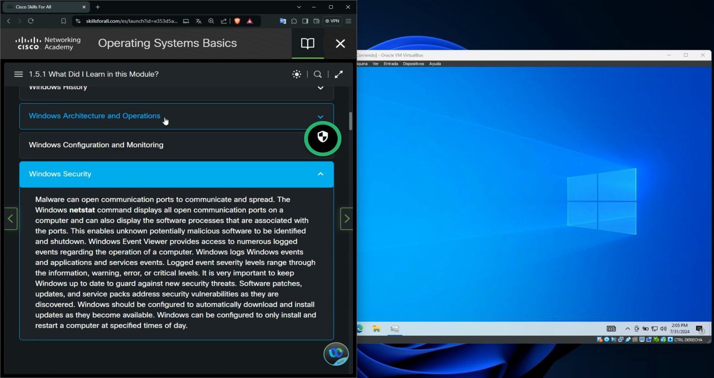Windows Event Viewer provides access to numerous logged events regarding the operation of a computer. Windows logs Windows events and application and service events. Logged events severity levels range through the information, warning, error, or critical levels.